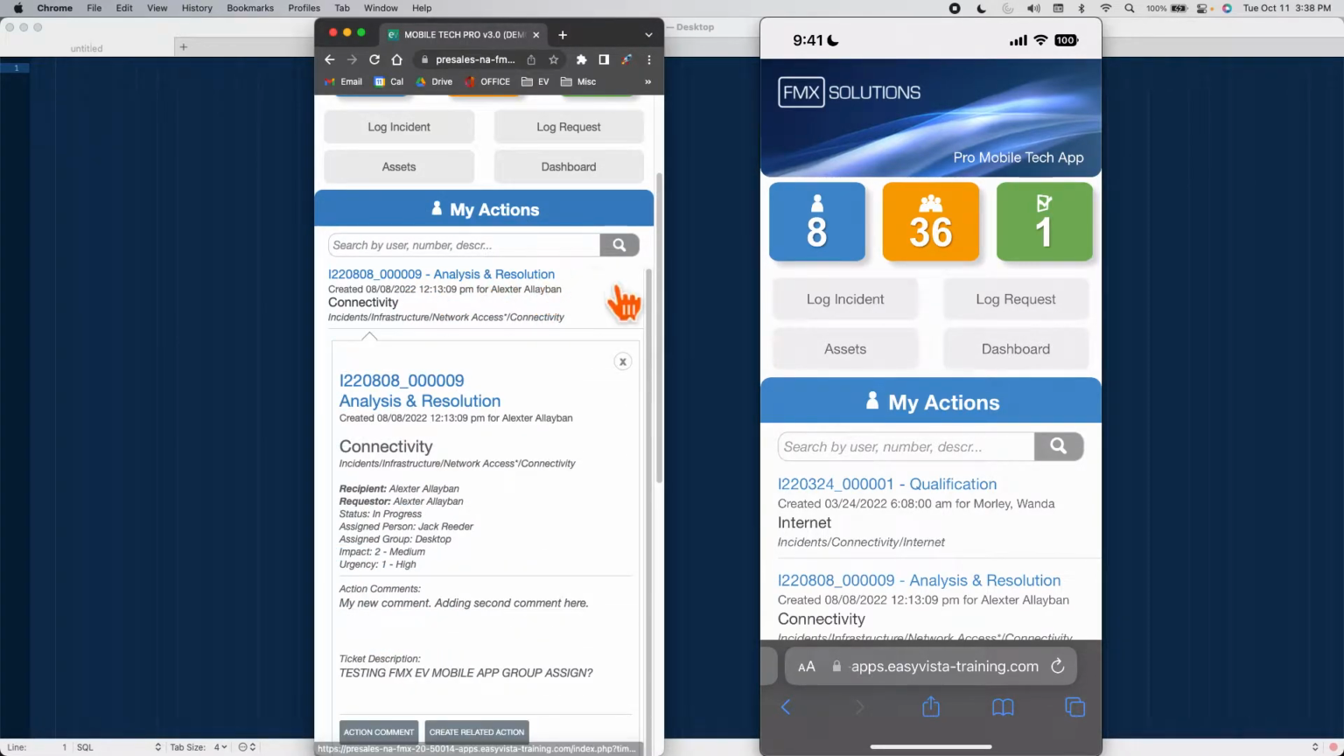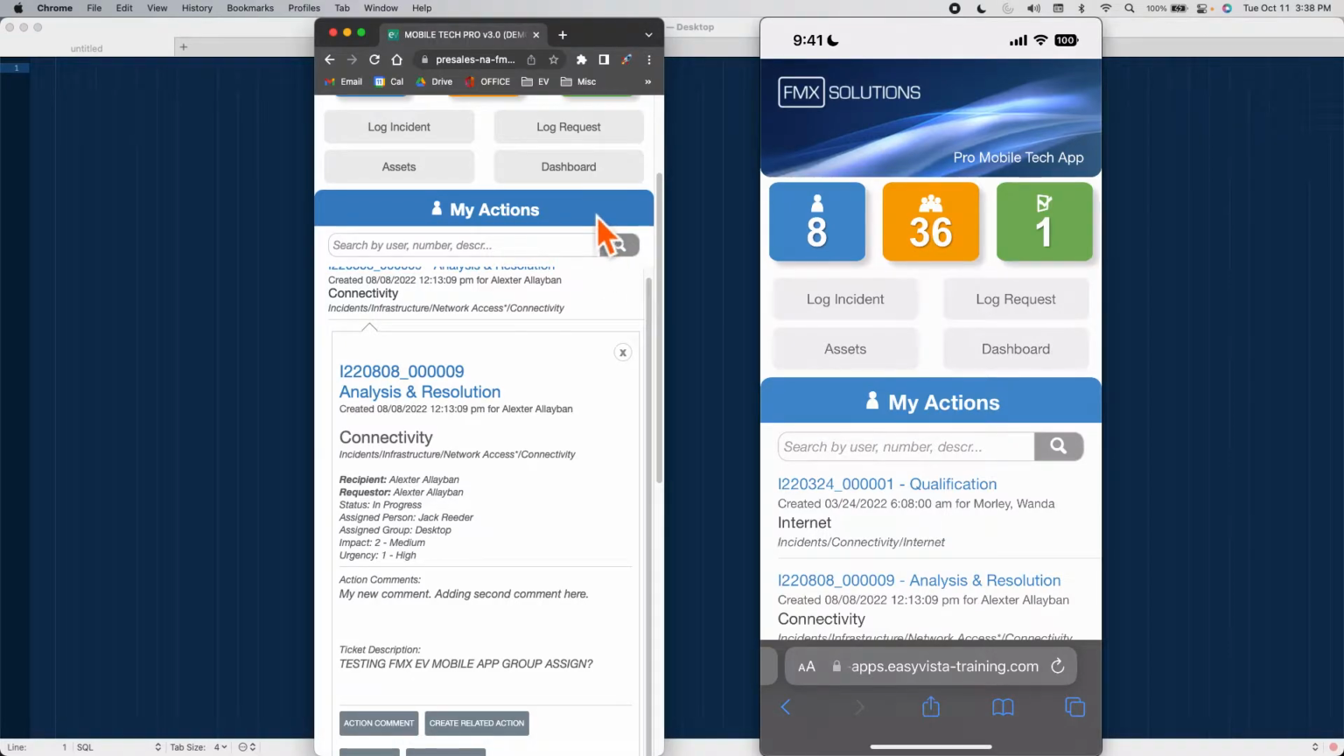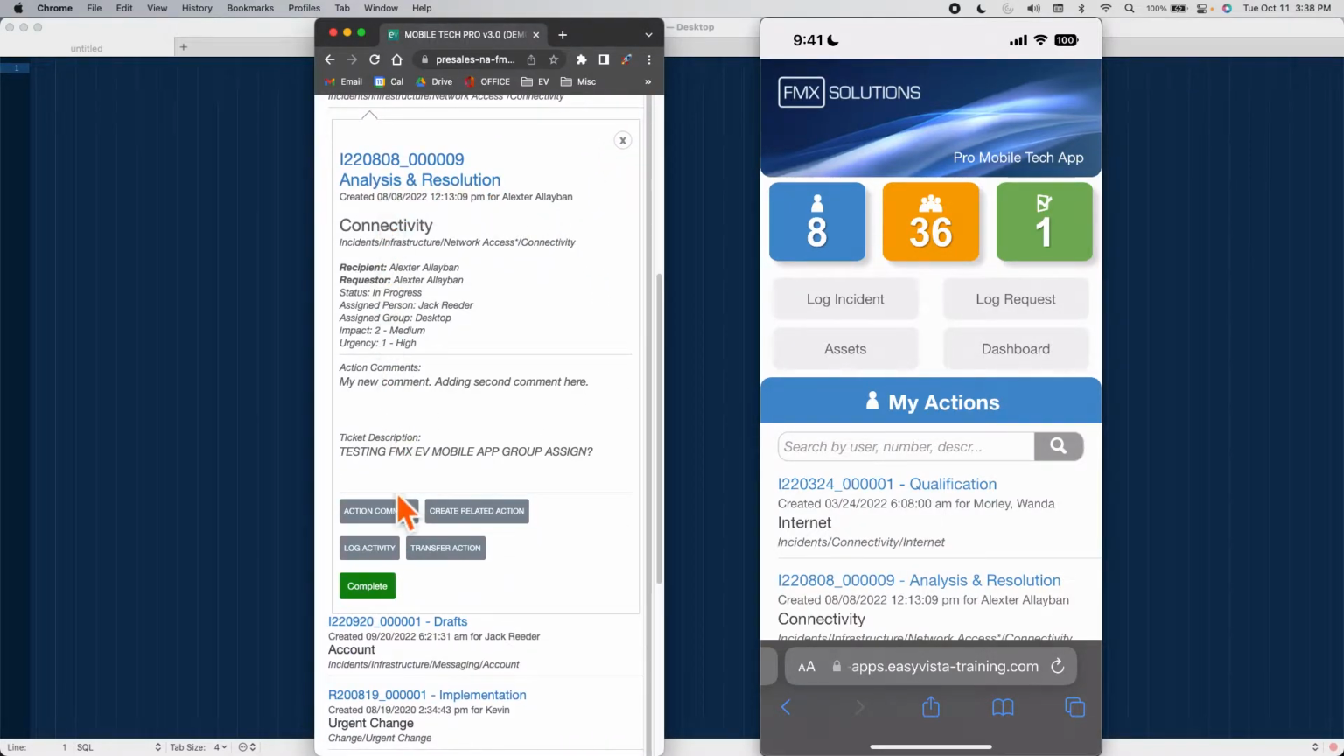Tapping on that action will show you details about that action. And you can see the parameters here, or the attributes related to this ticket. You can change these if you wish. This is what we provide out of the box. So professional services or your own modifications of the app will allow you to change what attributes are visible here.